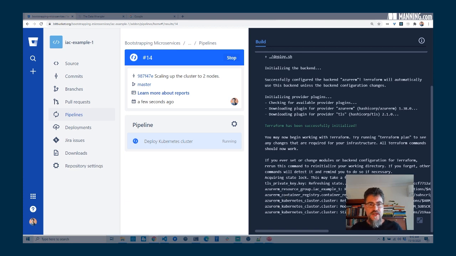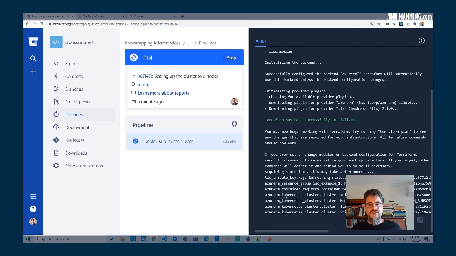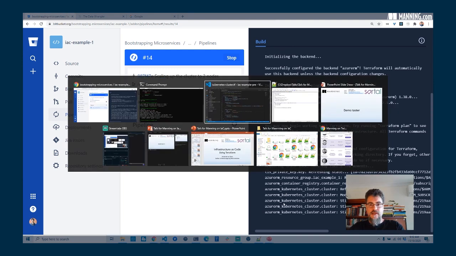By the time this finishes, we're not going to wait for it to finish. We're just going to get on with some theory and then the full demonstration. This is really a taster to show you what infrastructure as code is all about. You make a change to your code, you push the change, and it automatically updates your infrastructure for you. So I'm just going to leave that running.